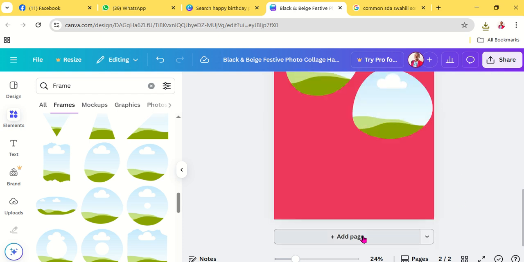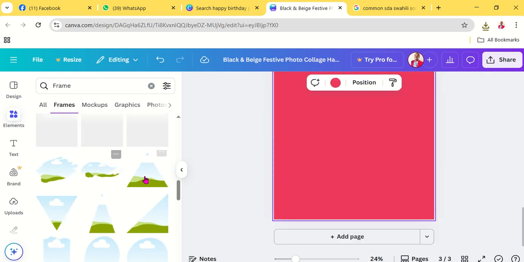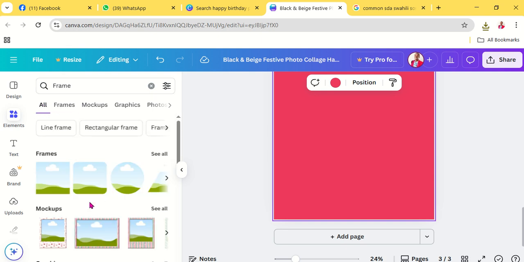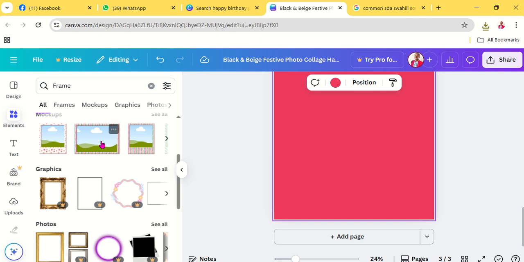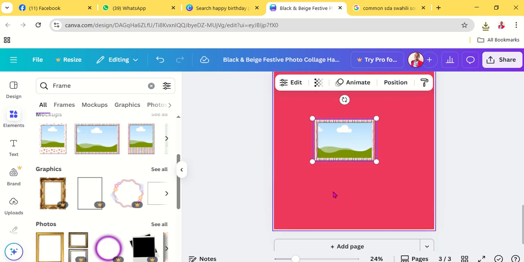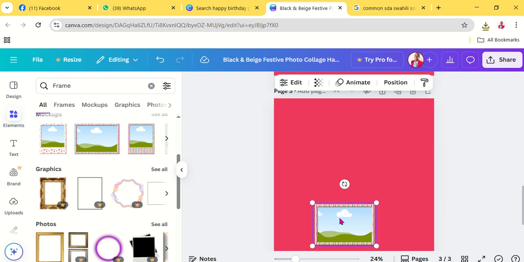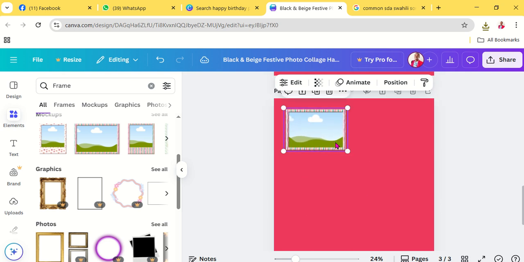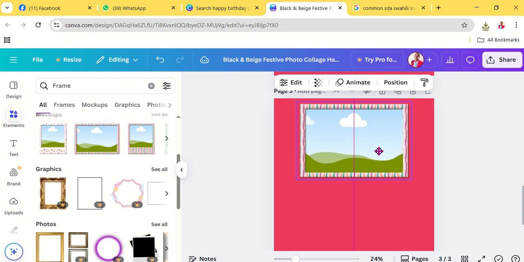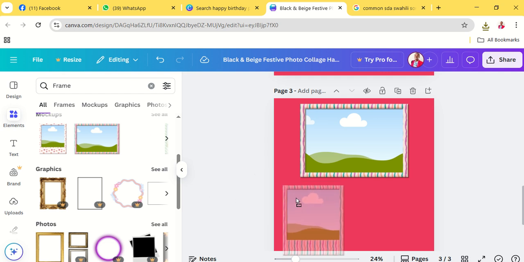And then I add another page. We add different types of frames. We want to work with as many designs as possible. We also have this type of frame here. So I'm going to bring it up a little bit, then I maximize it, after which I'm going to add this little frame right there.